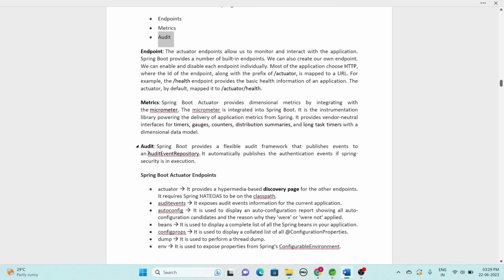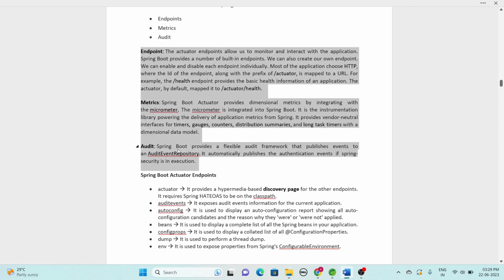So the next feature is audit. Spring Boot provides a flexible audit framework that pushes events to an audit event repository. It automatically publishes the authentication events if Spring Security is used. So audit is used when our application supports Spring Security. In that case it gives complete audit information, authentication events, everything. So these three are the main features of Spring Boot Actuator.